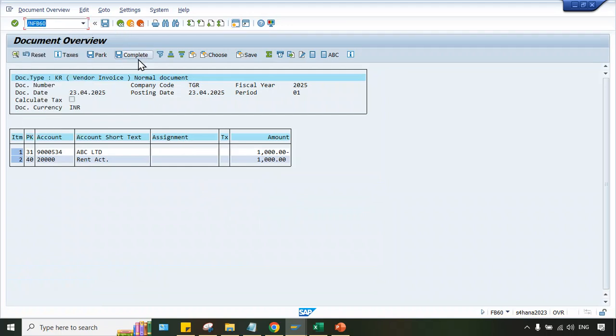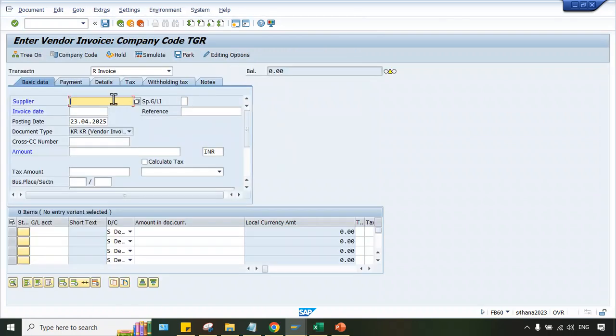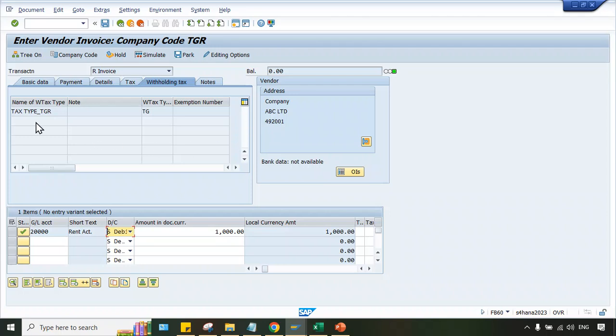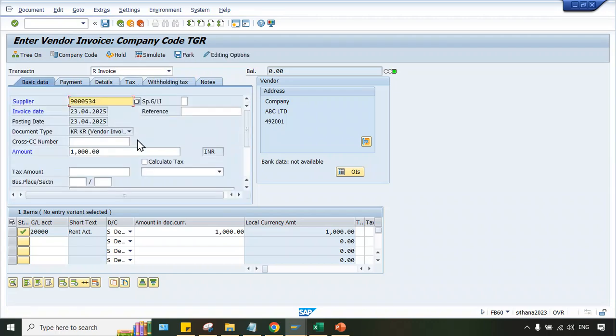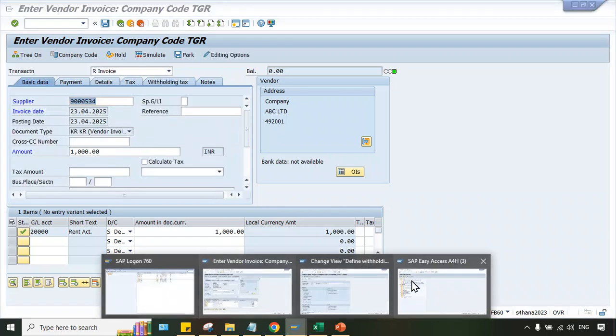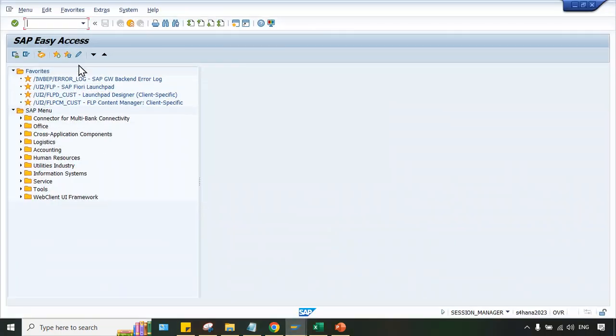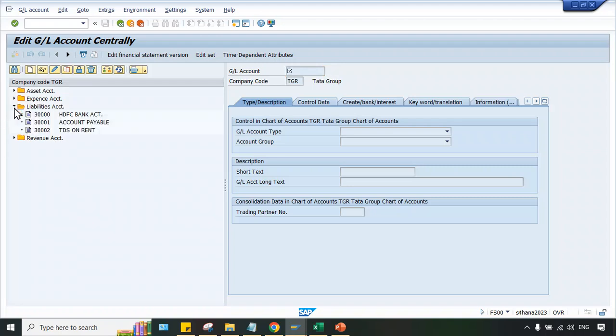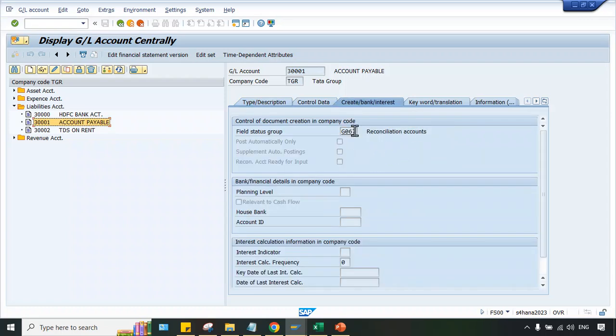Okay. Now there is another thing I noticed here. When I click on this withholding tax, look at here, it is appearing in display mode. Display mode means, now which vendor is there? This is the vendor, and what is the reconciliation account? For the reconciliation account, just go to FS00, and here liability, right? Account payable. So the reconciliation account is G067, of course.